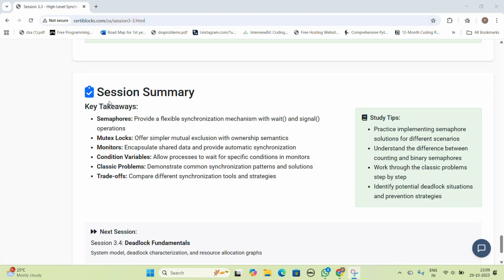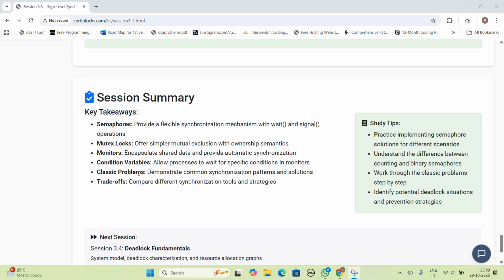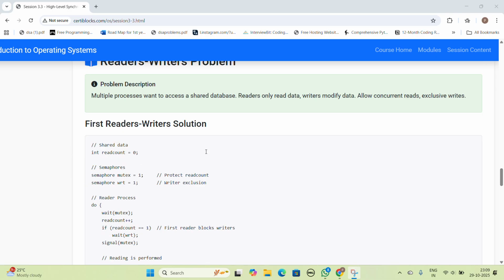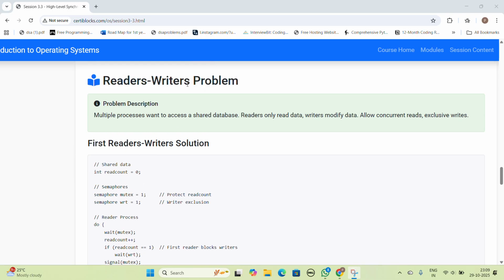As we see in the session summary, we studied semaphores, which provide a flexible synchronization mechanism with wait and signal operations. We also saw mutex locks, and also monitors. In monitors, we saw condition variables. We saw classic synchronization problems, that is the producer-consumer problem, and also the dining philosophers problem, and also the readers-writers problem.